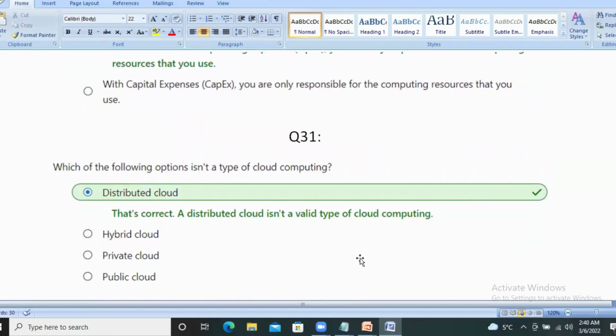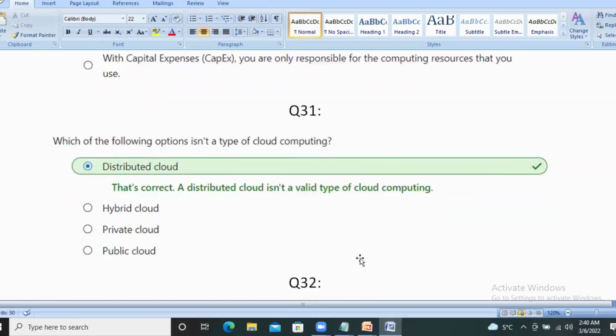Next question. Which of the following options is not a type of cloud computing? In cloud computing, there are only 3 types of clouds: private, public, and hybrid. Public cloud is nothing but whatever cloud service we get using the public internet. Private cloud is specific to any organization and it will be more secure and private. Hybrid cloud is the mixture of public and private cloud. Hence, the odd man here is distributed cloud. Hence, we can go for the first option. Next question.